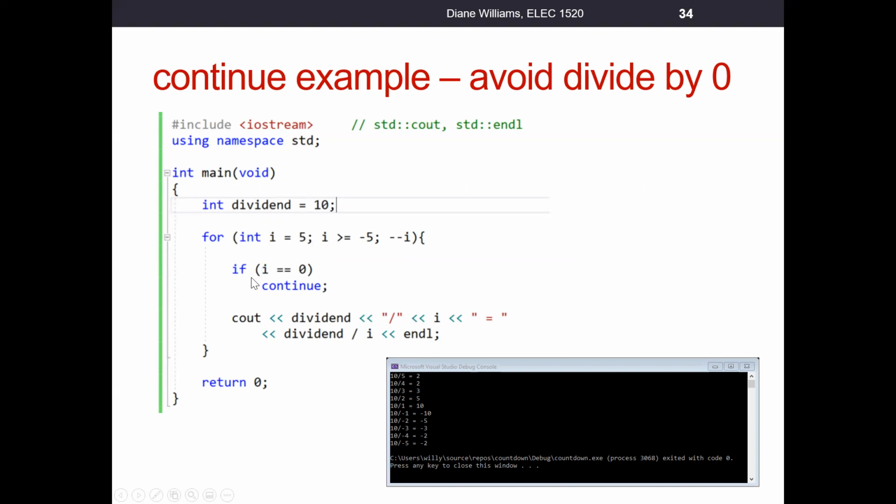Everything's the same. We've got if i is equal to 0, but instead of break, we have continue. So remember, before, break ended the loop execution. What continue says is, when i becomes equal to 0, okay, don't go execute any other statements in the body of the loop. So it will not execute this. Continue will say, okay, well, this is a for loop. I need to go up here and execute any of these increment statements. So when i is 0, we're going to subtract 1 from it. We're going to get -1.